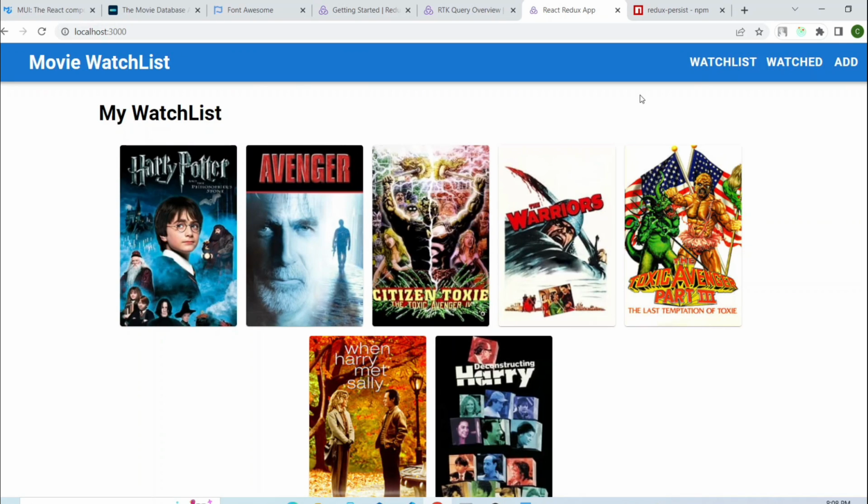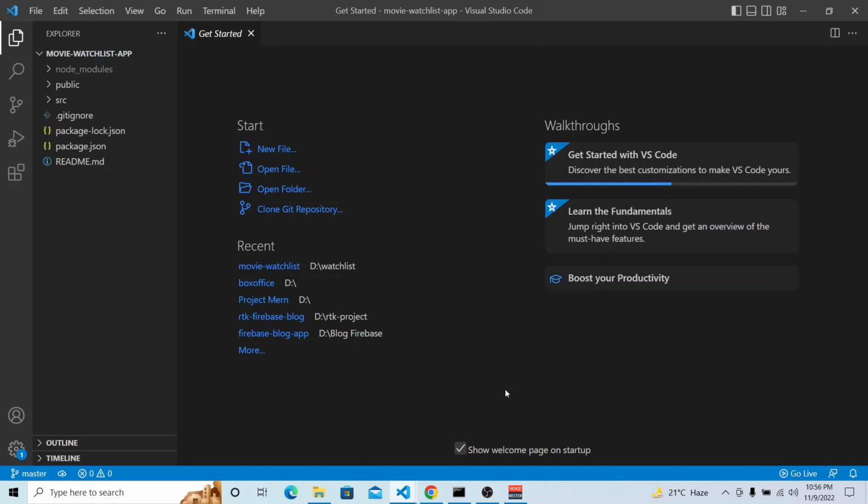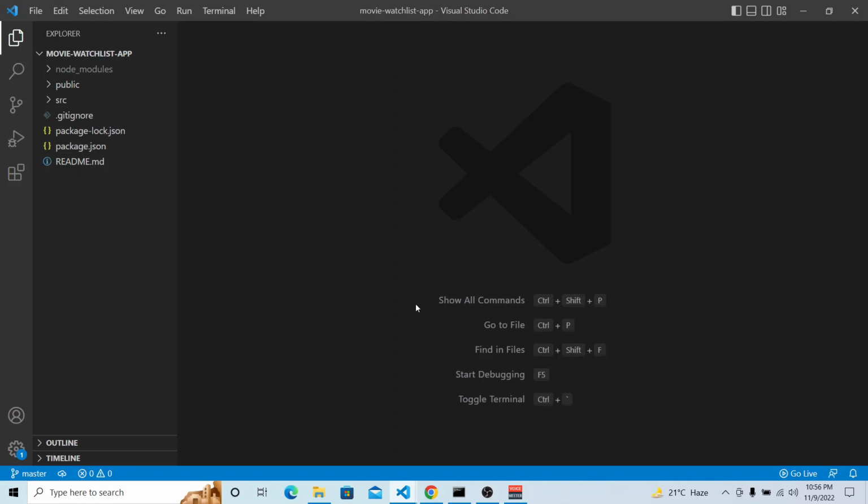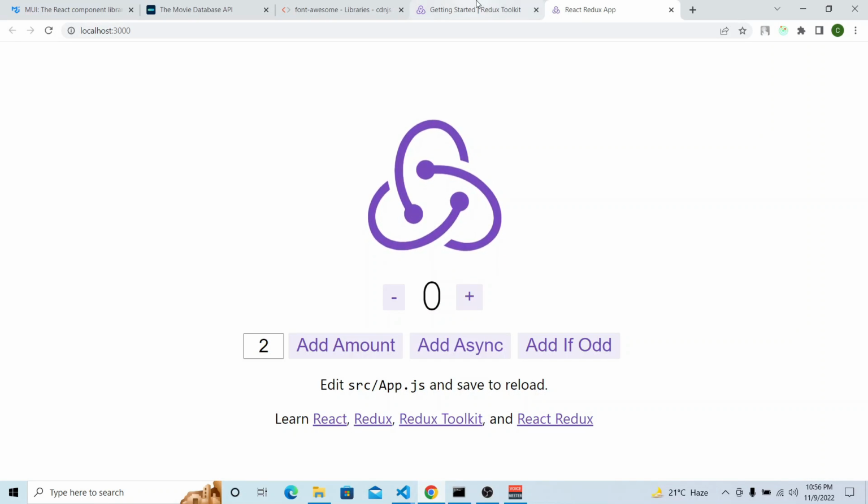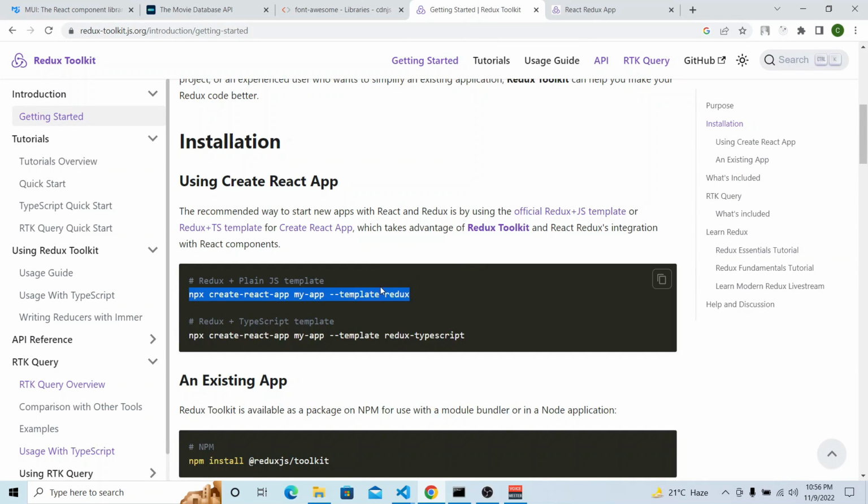So I am going into my VS Code. As you can see, I have already created a project which is open in my Visual Studio Code. I have created this project with this command. Let me go into the browser. I have created this project with this template command. You can create the project with this command and give the project whatever name you want. So I have created the project with this command.